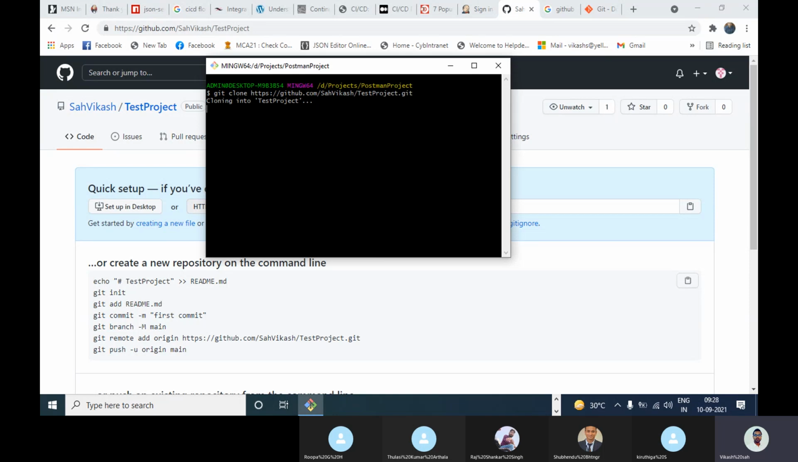When you enter, it will clone your project. It's showing me the message that your project has been cloned and it is an empty repository. Right now it is empty because nothing is there. If there are files in your project, such as a Java file, collection file or environment file, then it will show you those files.